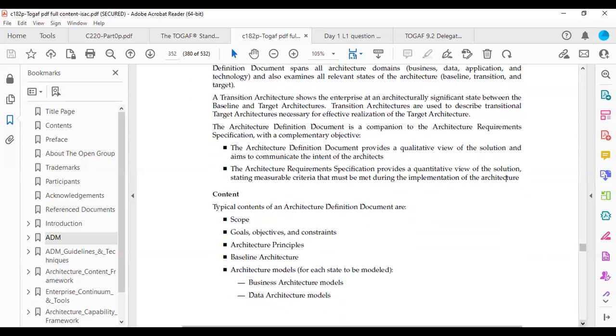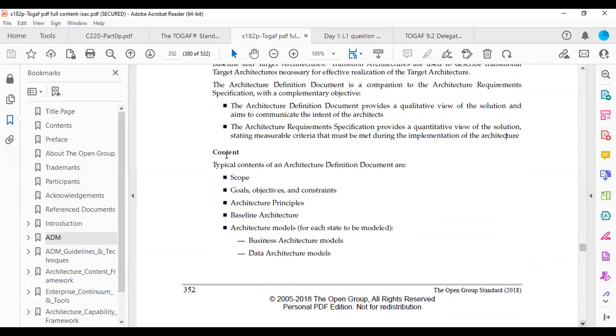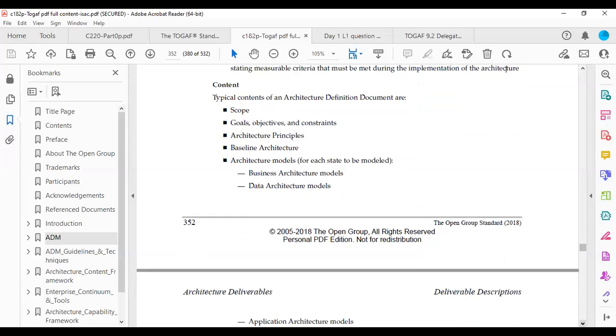What are the artifacts that will be part of it? Have a look at the content here, right? Any artifact relating to scope, any diagram relating to goals, objective, constraint, principle. It could be anything. For example, a use case diagram, network diagram, or a catalog. All this could be part of it. Got it?